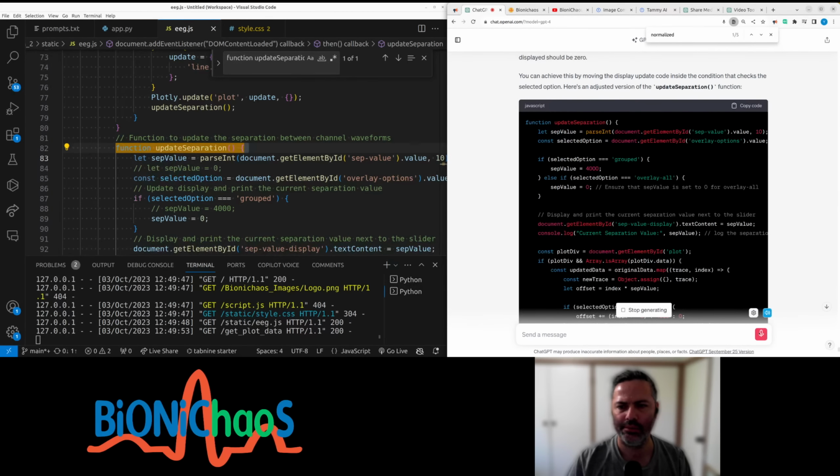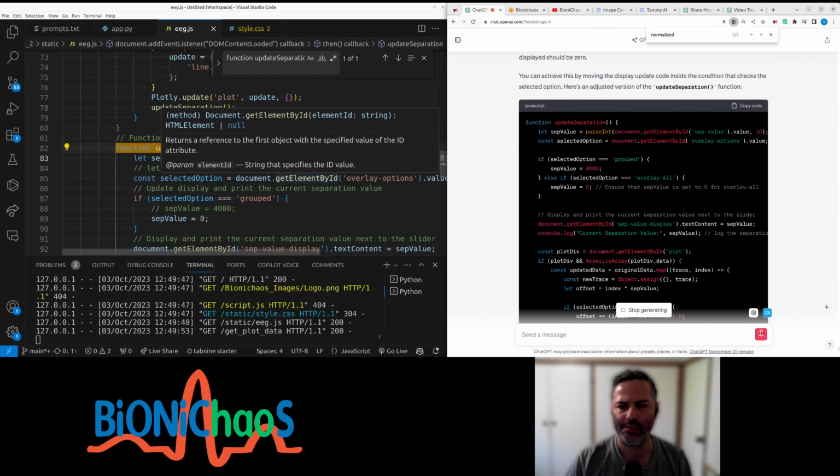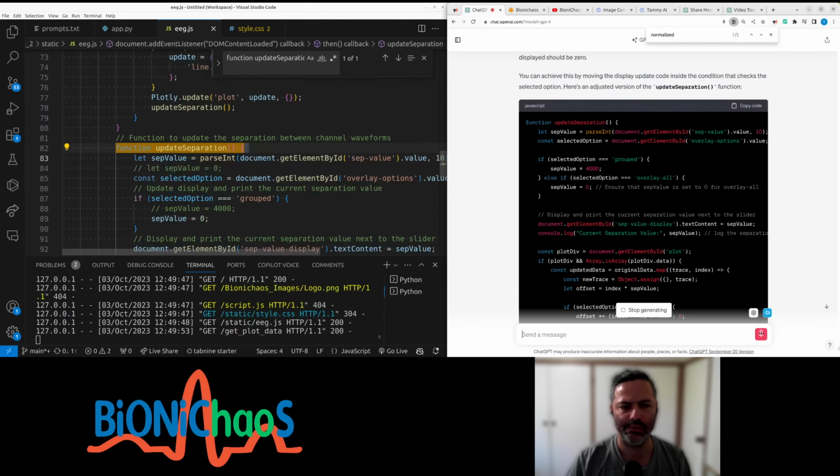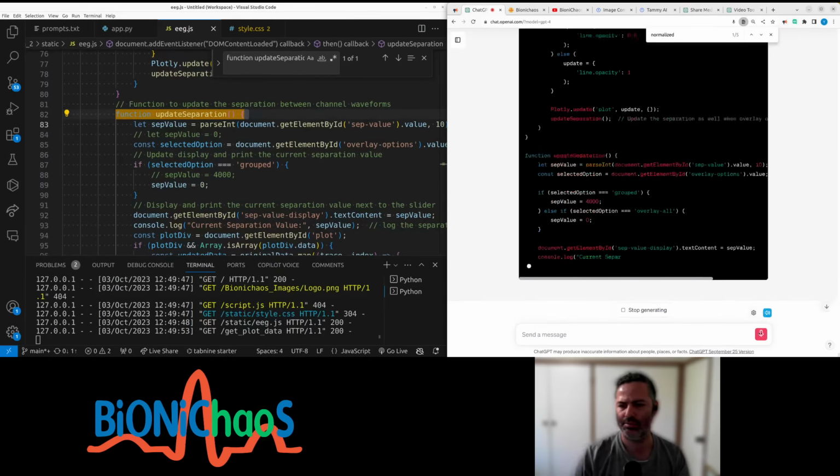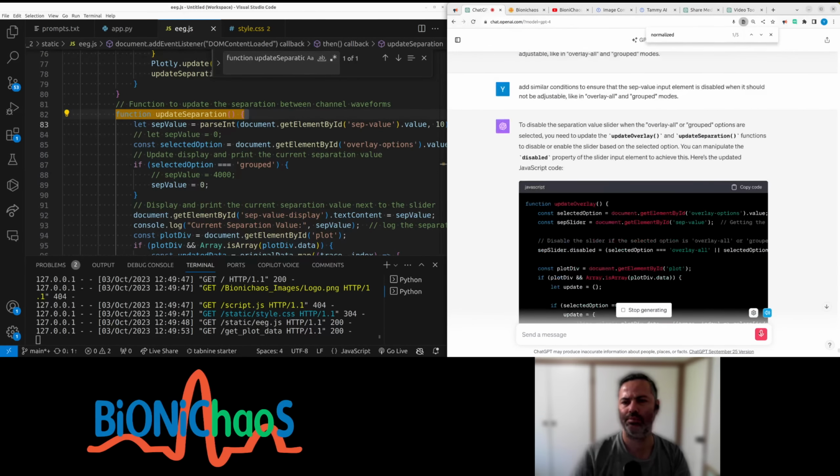To disable the separation value slider when the overlay all or group options are selected, you need to update the update overlay and update separation functions to disable or enable the slider based on the selected option. You can manipulate the disabled property of the slider input element to achieve this. Here's the updated JavaScript code.